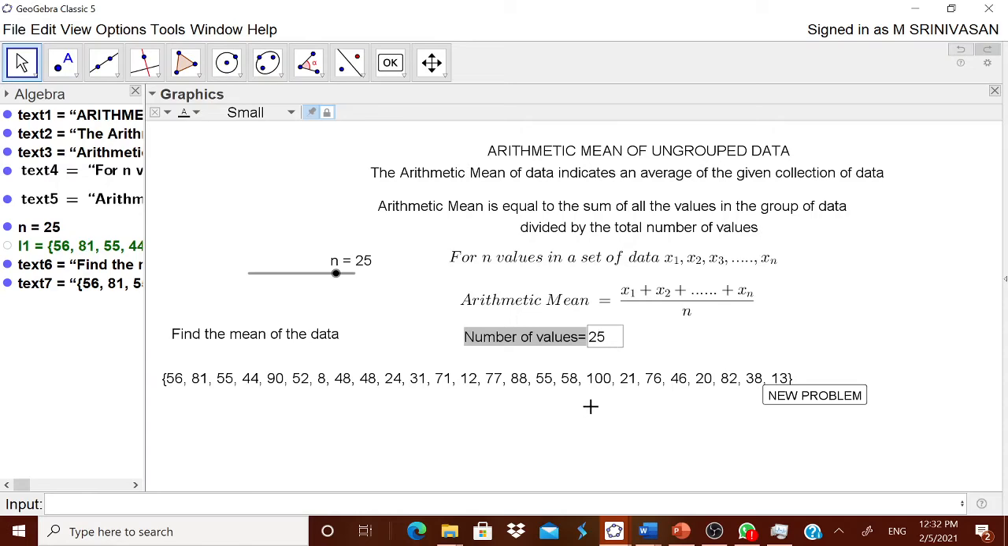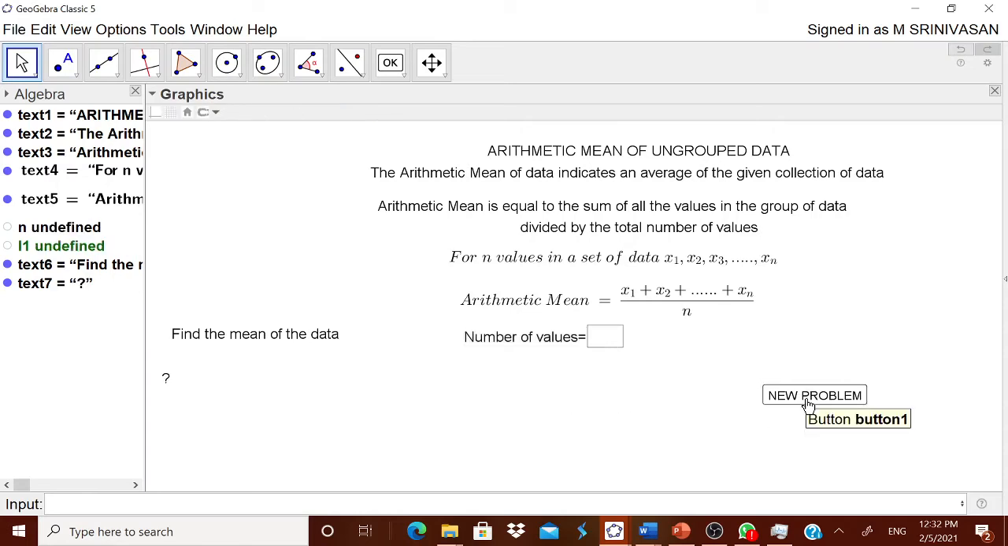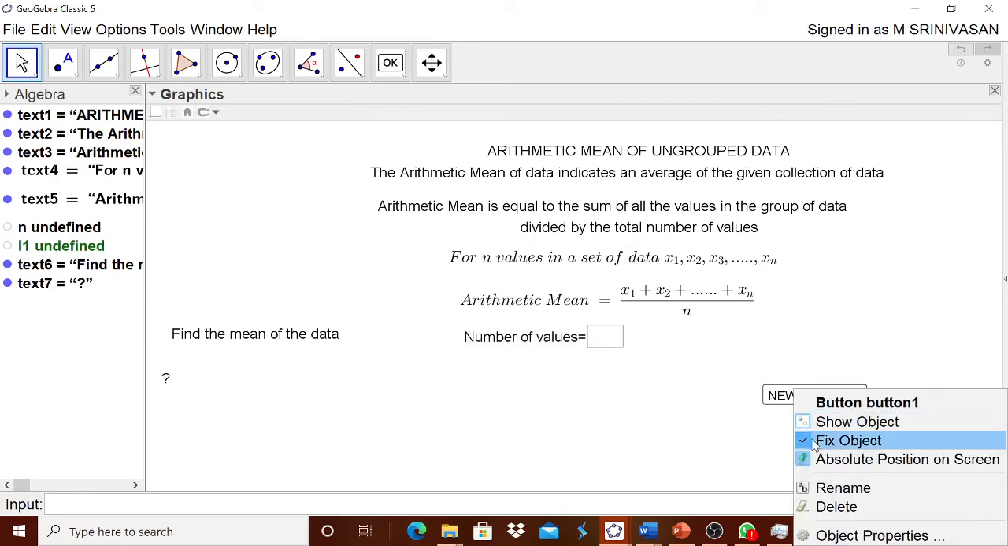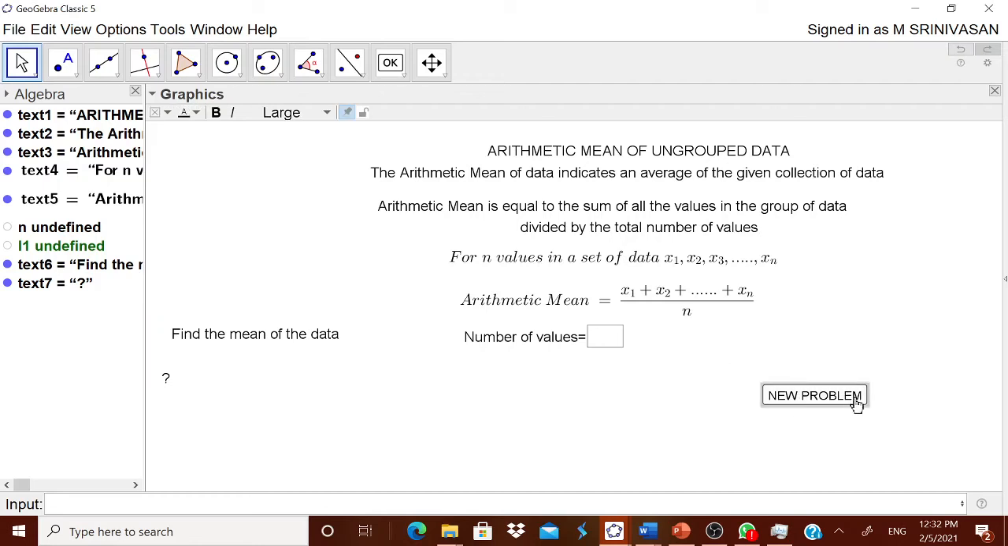It's very simple. Therefore now by clicking this new problem, what you can do is I will fix the object and then fix the object over here.